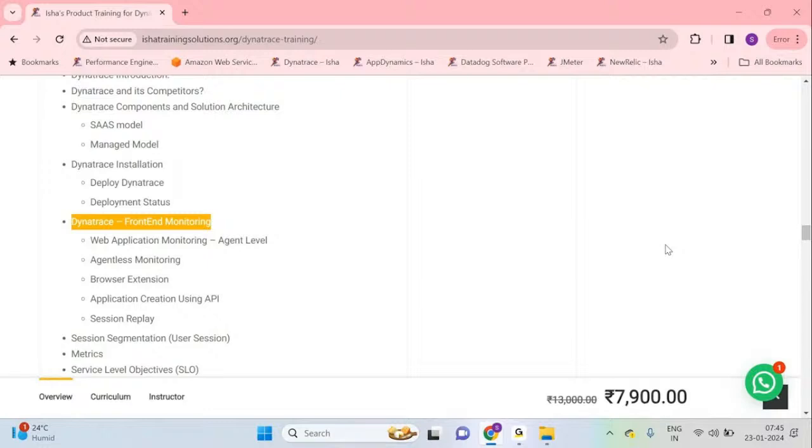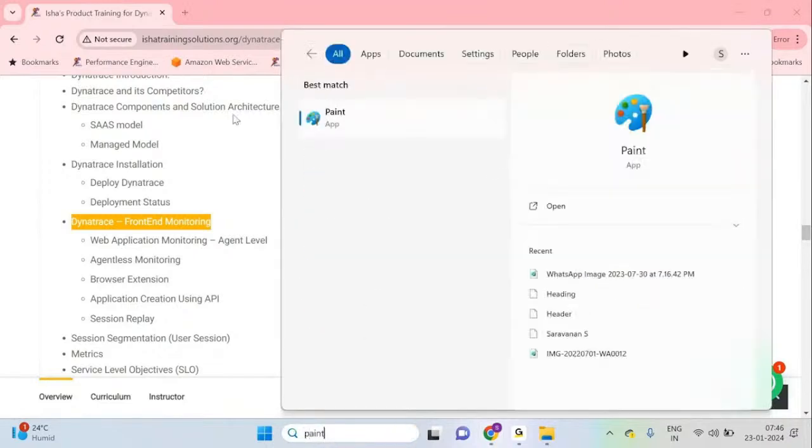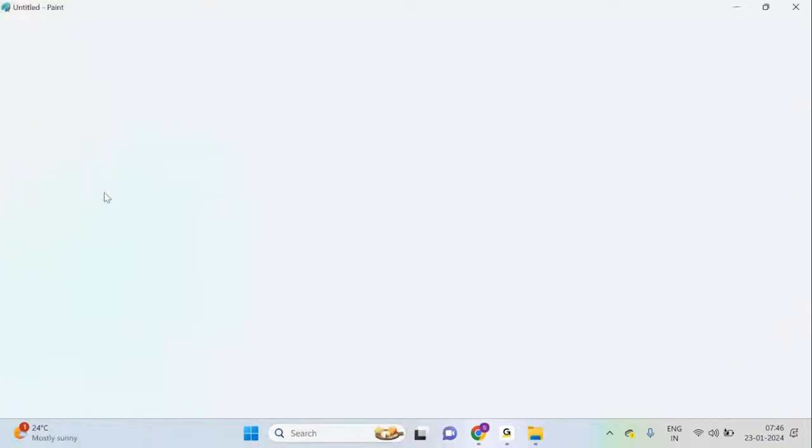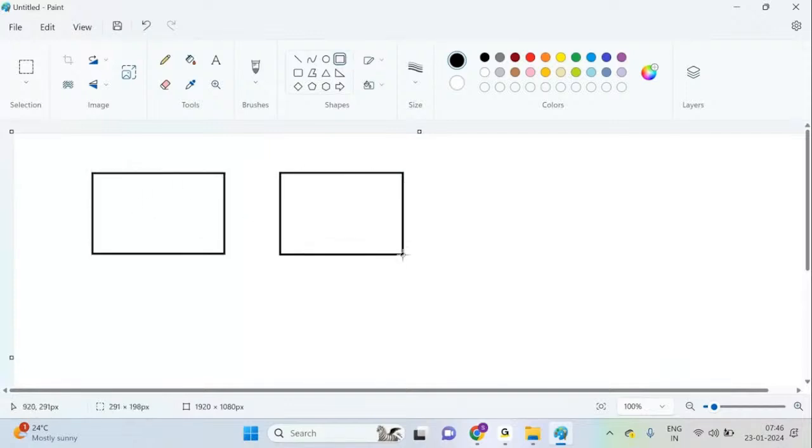Maybe I'll give you an example of how these APM tools basically work. For example, you have your browser, your application server, and your database server.